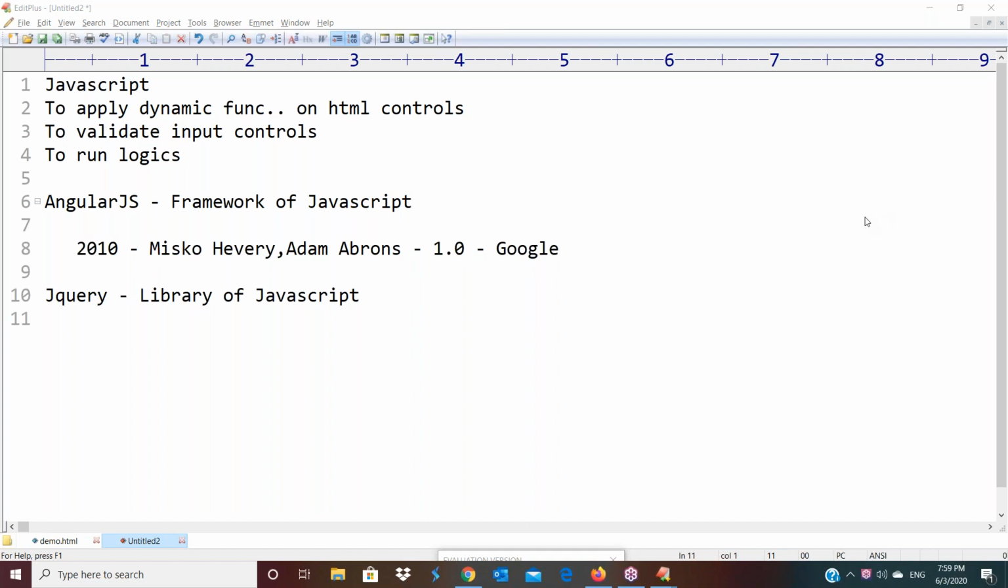Yes, what is AngularJS? Yeah, it is a framework of JavaScript. Okay, who implemented this AngularJS? Misko Hevery, Adam Abrons. The first release was in 2010, version 1.0.